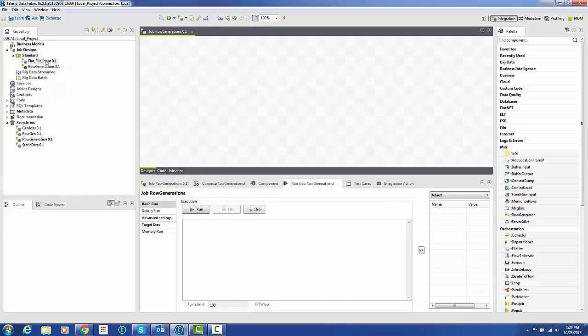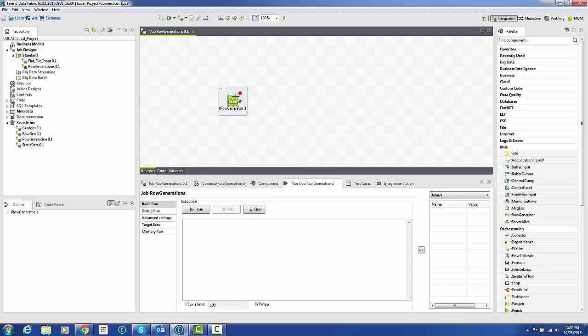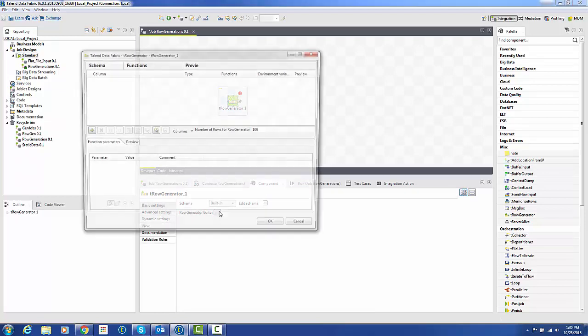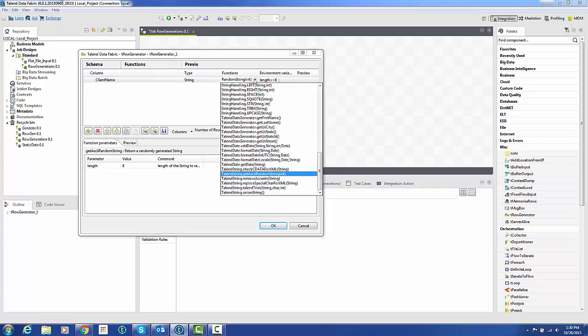We'll call it row generation. And then we're going to add the new tRowGenerator component. Now that we have the tRowGenerator component, under the Components tab, we're going to go into the most important part, and that's the editor. First thing I want to do is start creating the schema for this particular column. We'll do a client name, which is a string, and we have many different options.